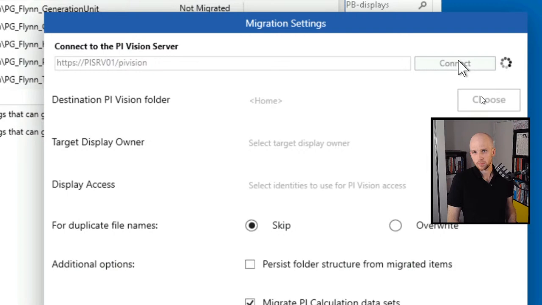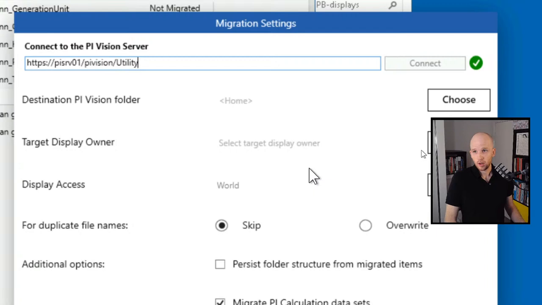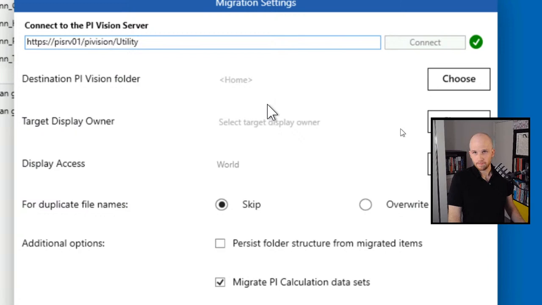Once we're connected, it appends this /utility. You don't need to type that manually, it just appends it. This is the endpoint for the utility migration. We're going to choose a few options here. Destination PI Vision folder: we're going to choose a folder inside PI Vision to import this whole folder structure. So I'm going to say choose.